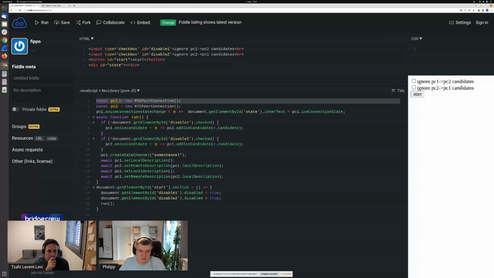And here we have two connections. We listen for the on ice connection state change event and update the state field in the fiddle display with the text of the ice connection state. Nothing fancy so far. Then we have an async function which does the negotiation and sets the on ice candidate handlers.